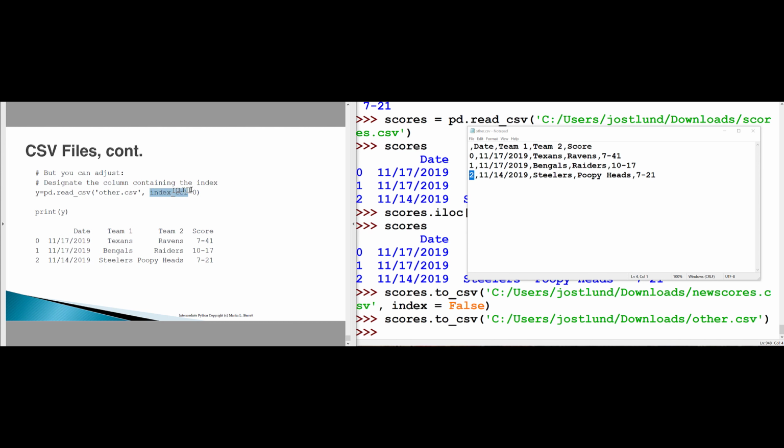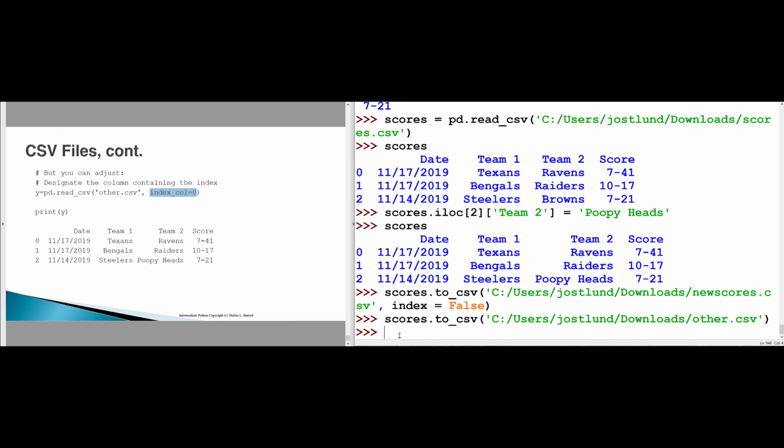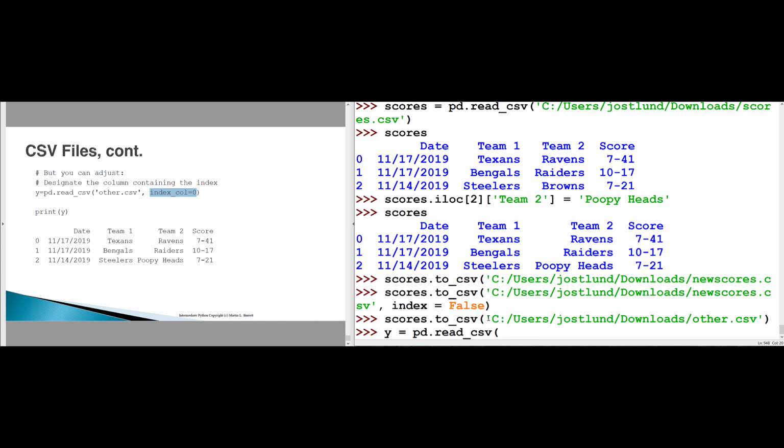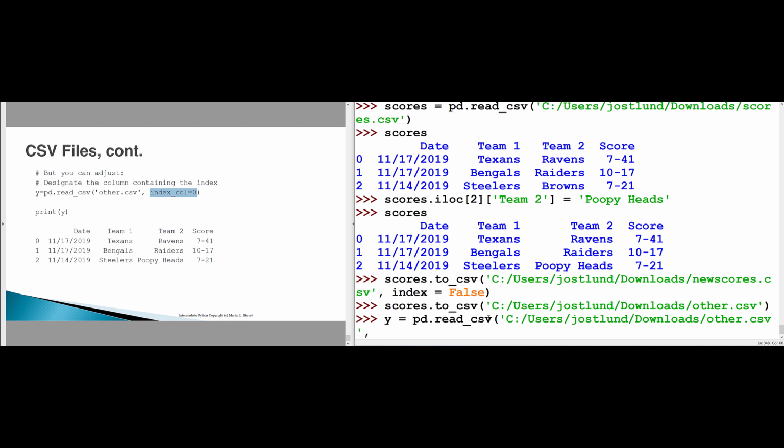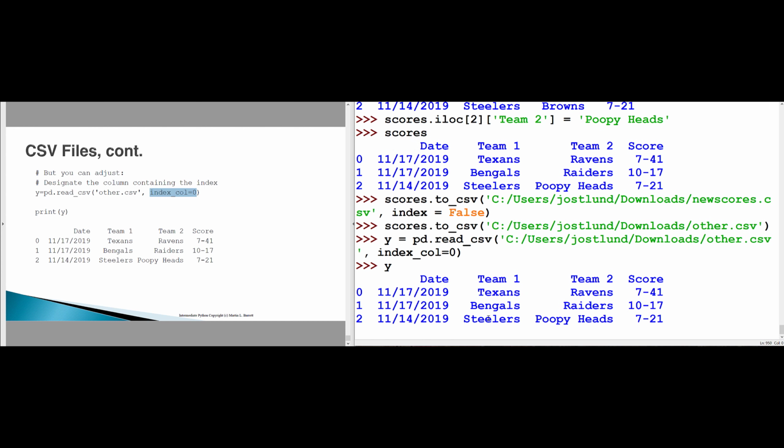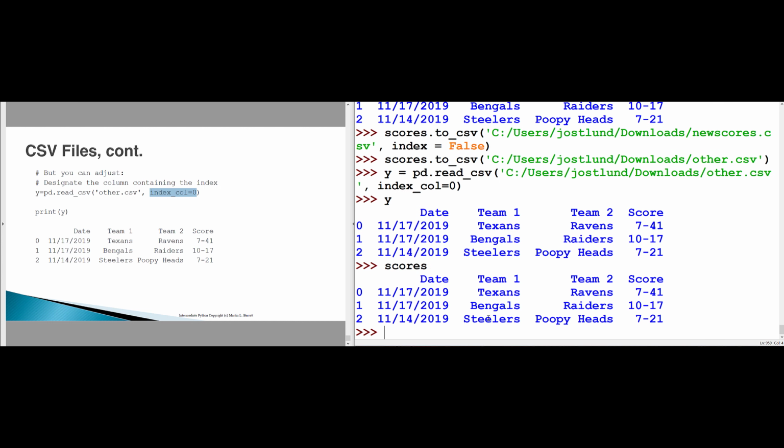What I need to do is to add another option or another argument. I'm going to say y gets pd.read_csv. I'll give my file name. And I'm going to say index_col is column sub 0 in the file. So now y is identical to scores. All right.